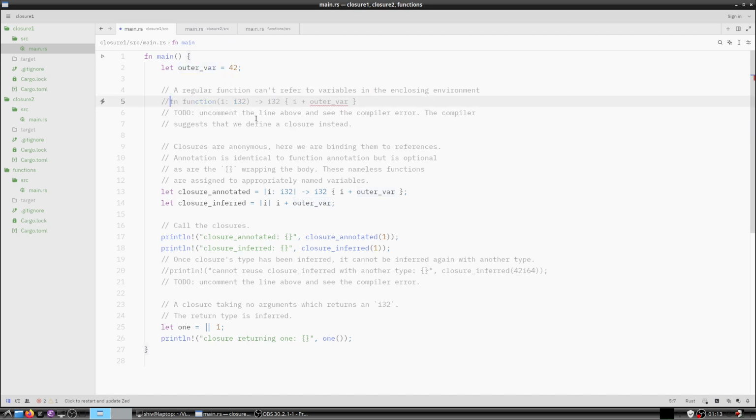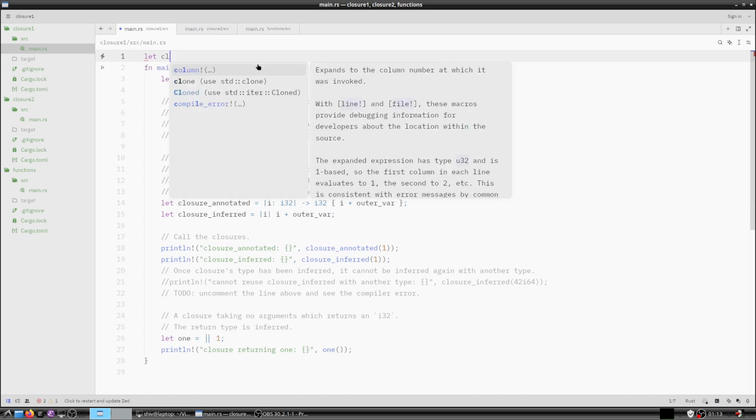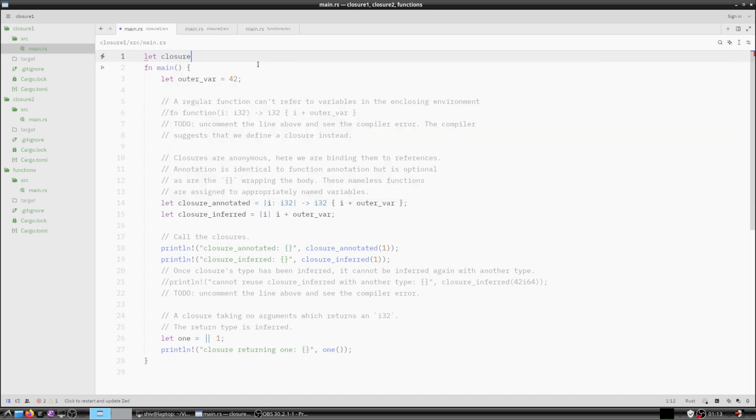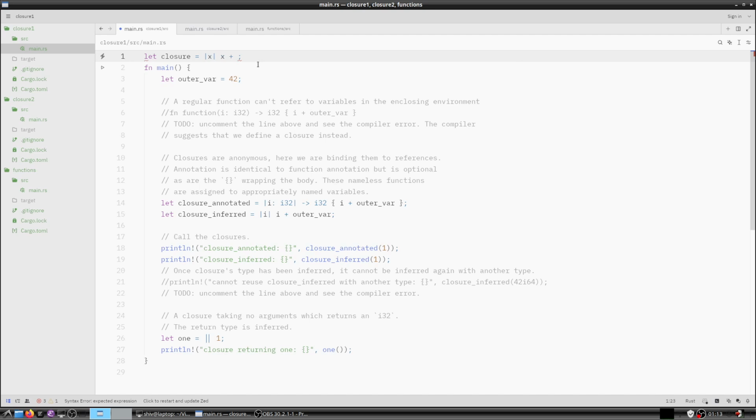So the typical syntax of a closure is something like this. Say you name the closure. Then you have this syntax, and for multi-line you have to give braces. For a single line you can leave them out, and then you write something here. For example, you can pass a value x and do something with x plus 5.